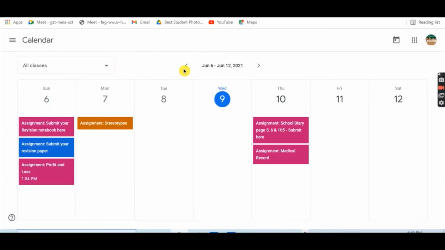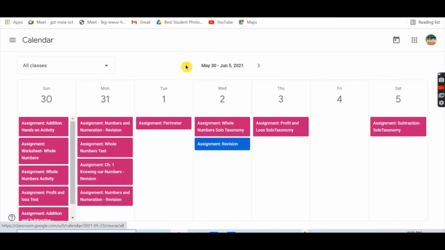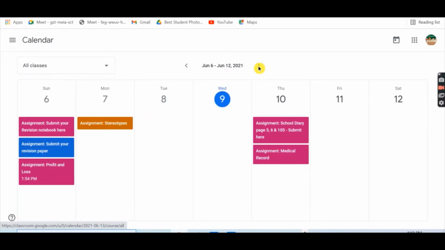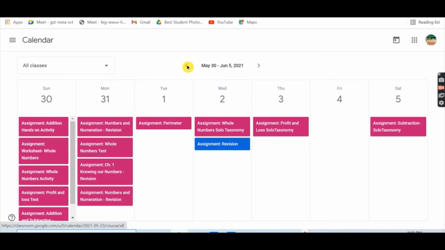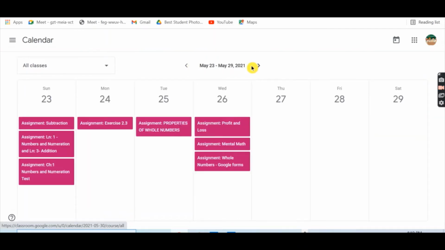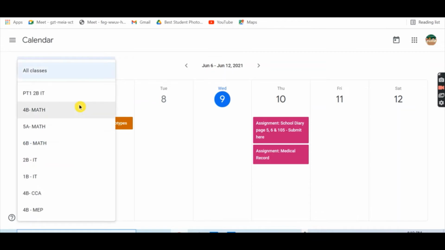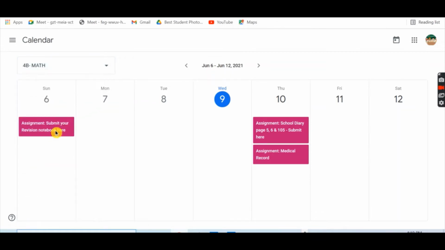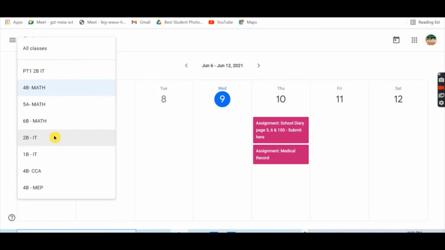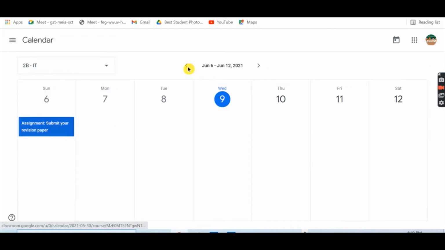Click that option so that you can see when the assignment is, when I gave the due date, when they have to submit, what I did this month, and what I am going to assign next month. All these things will be there according to our assignments and due dates. You can check here for all the classes, or for a special class like 4B math, or for only one class like 2B IT, to see what assignment you have given and when the due date is. Likewise we can use the calendar.